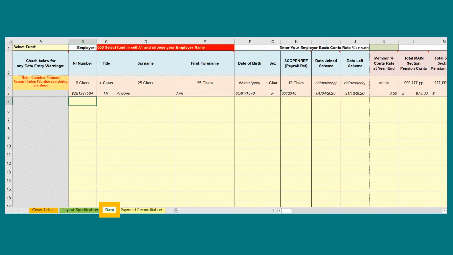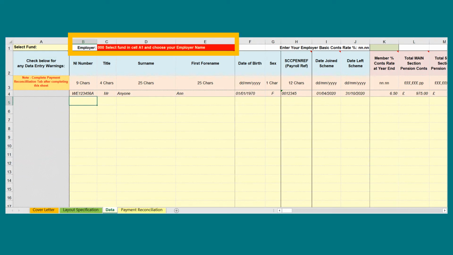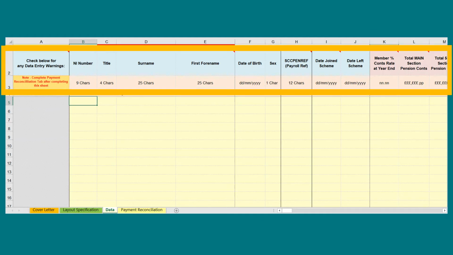The Data tab. This is where you'll need to enter the member and employment information. Please select your fund in column A1 from the drop-down box. Then, select the employer name from the drop-down box in column B1 to E1. If your name does not appear in the box, then please type your employer name into the field instead. Finally, please enter your employer contribution rate in column K, in number format only. We will now run through the different fields for the member data.